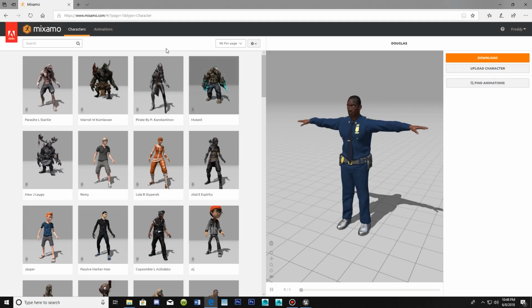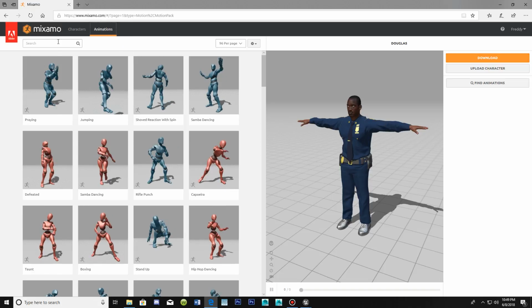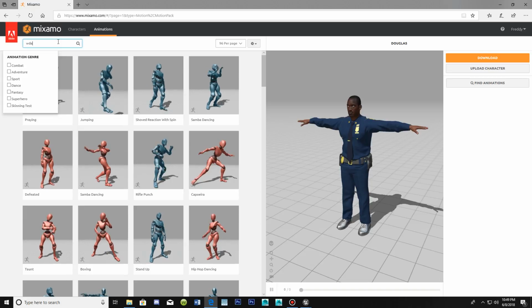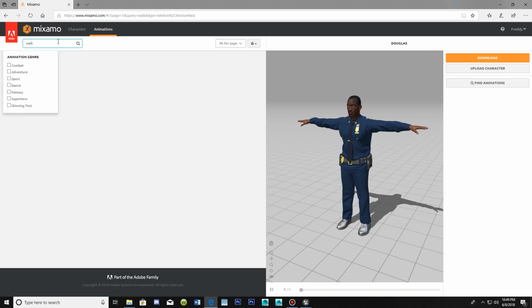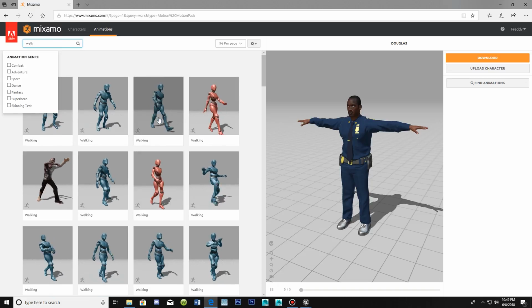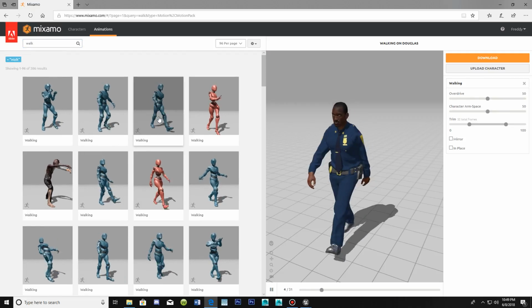Now, for this one, I'm going to assume that you guys don't have it. You downloaded this character here. And then go into animations, and we're just going to look for like a walk. He's just going to walk around. He's not going to do anything. So we're just going to pick just a general walking.